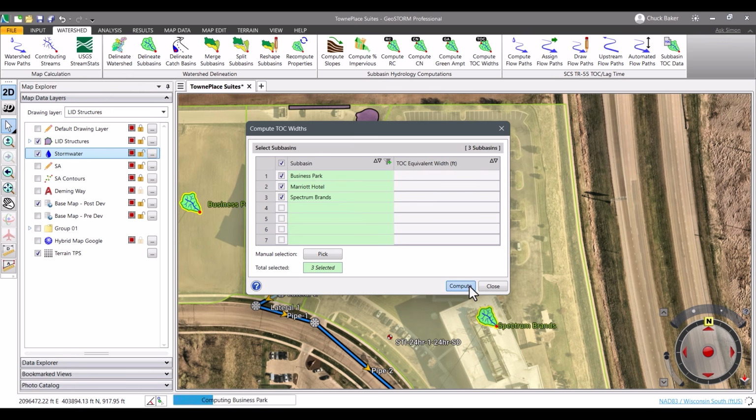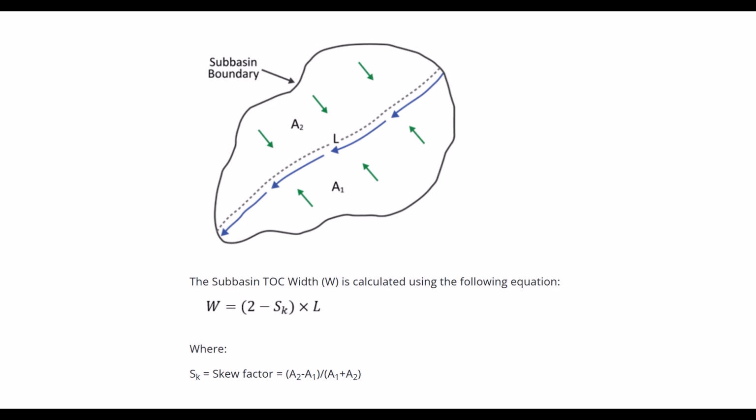The software will calculate the TOC equivalent widths using the longest flow path of each subbasin. The TOC width is computed using the subbasin channel length, L, the drainage areas on either side of the flow path, A1 and A2, and the skew factor, SK. This ensures the equivalent width accurately represents the subbasin's geometry for time of concentration calculations.